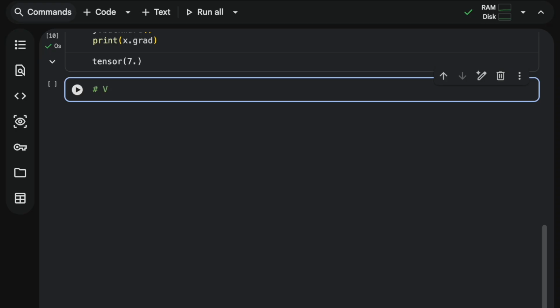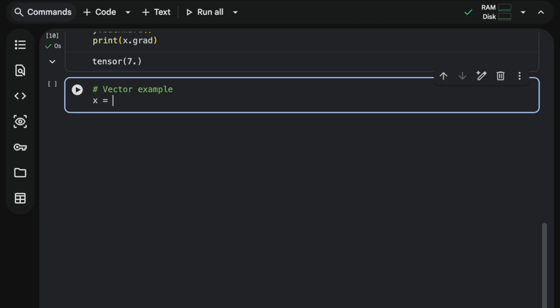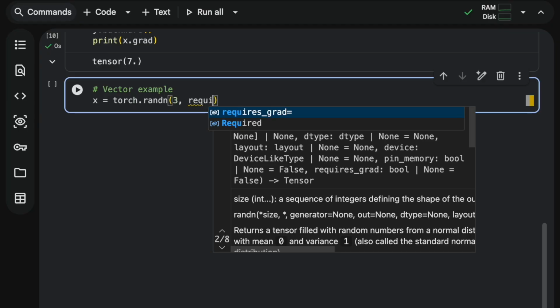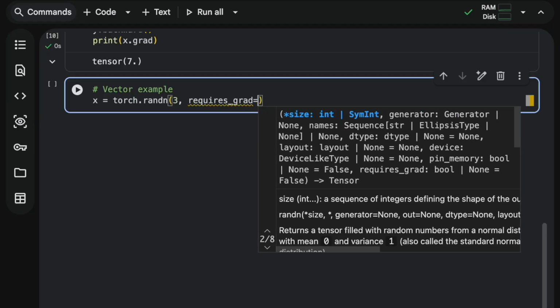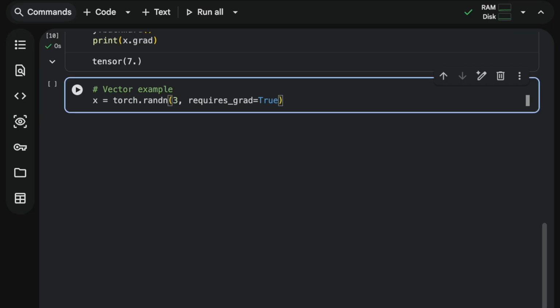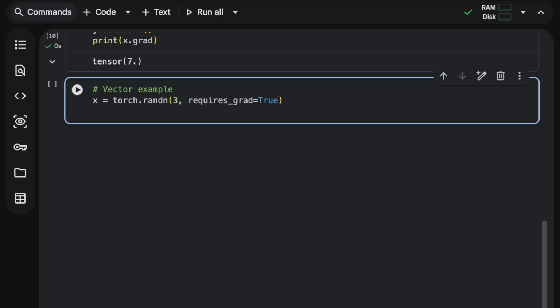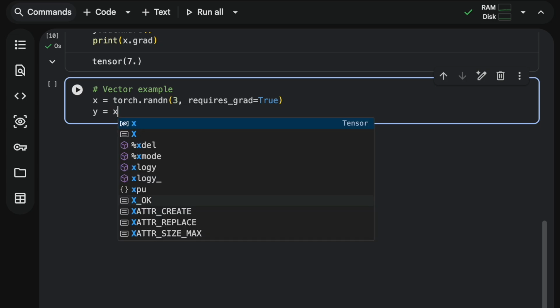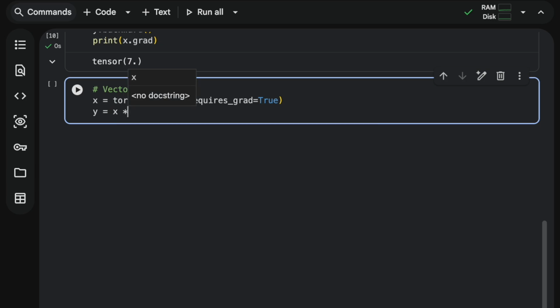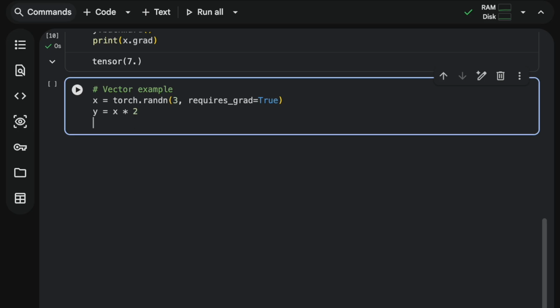First, we create a tensor x using PyTorch with 3 random values using torch.rand(3), and we set requires_grad=True. This tells PyTorch to track all operations involving x so that it can later compute gradients automatically. Next, we compute y = x * 2. This means every value in x is multiplied by 2. PyTorch records this operation in the background as part of its computation graph, so it knows how y was created from x.